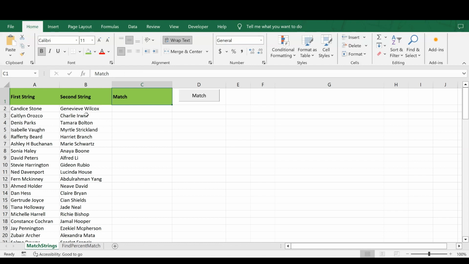So it doesn't really have to be name only. It could be anything. This function that I'm about to show you. So let's see how the function works first.